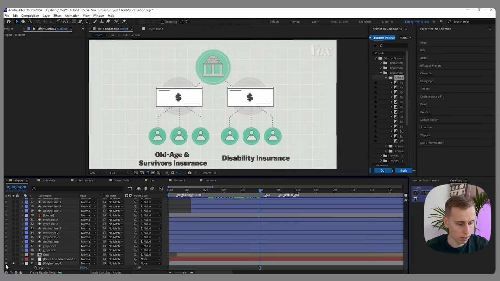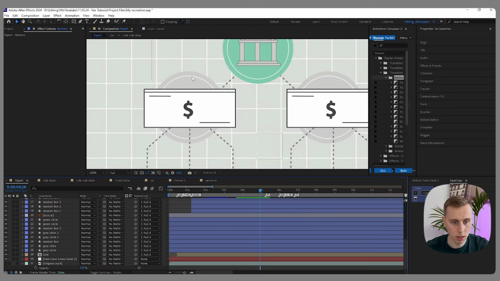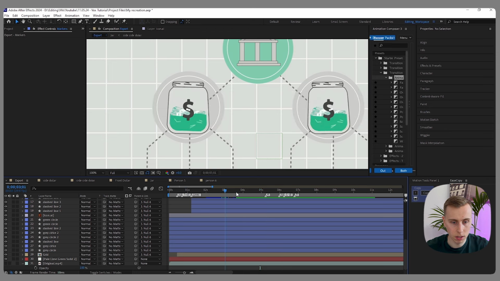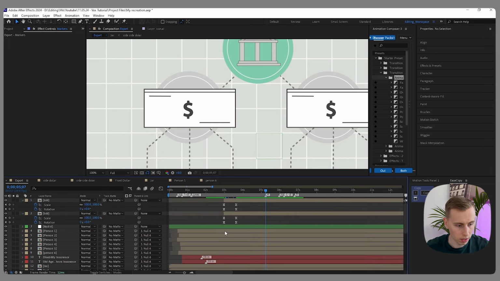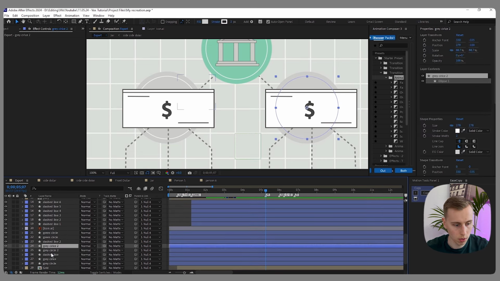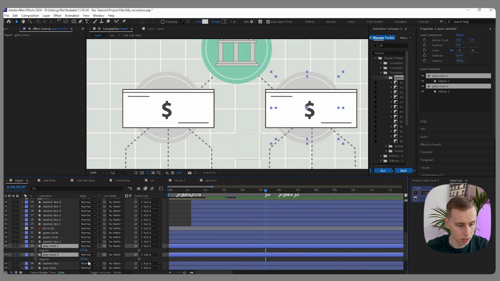And another thing that we can do is actually decrease the opacity on the gray circles, because in the original video you can see the lines through them, so the opacity is decreased. So let's find these gray circles. It's for example this one and this one. Click T on that and decrease the opacity to 70 maybe.